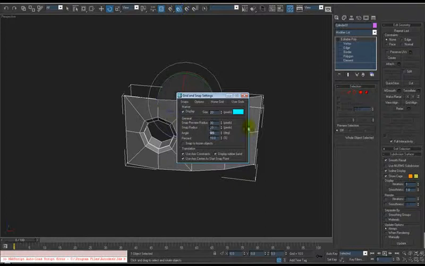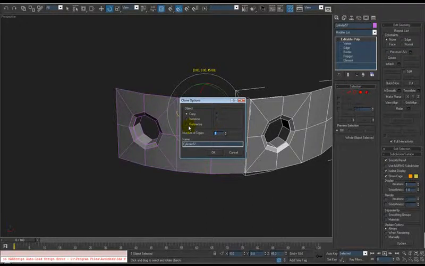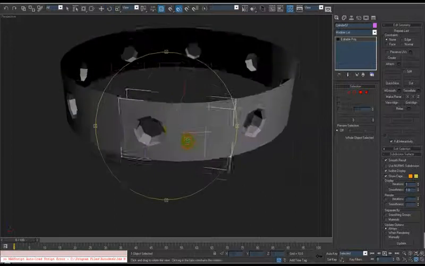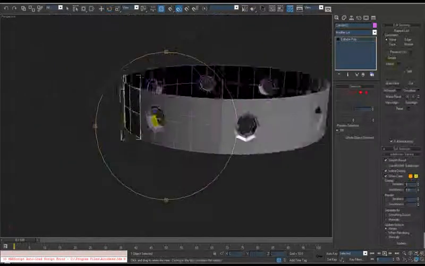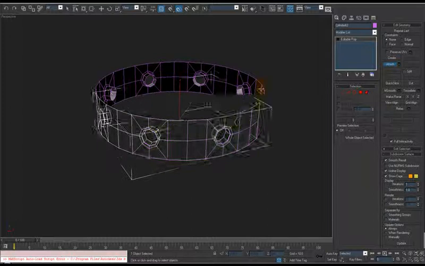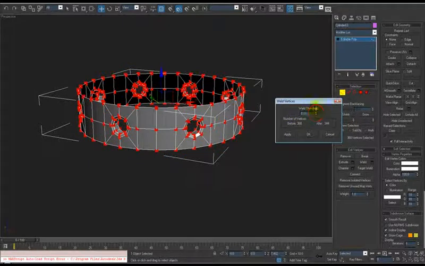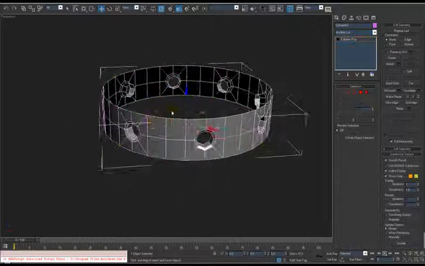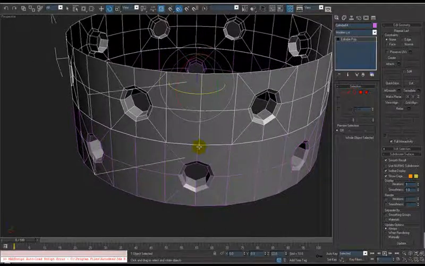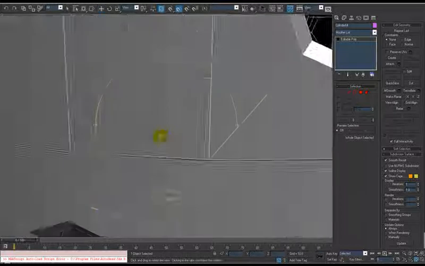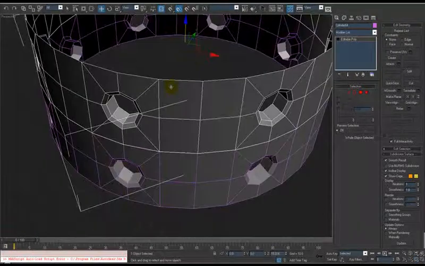So we'll make sure it's set to 1 degree. And we'll need to do it 8 times, I think. 7 times. So now you've got one part of the circle done. And just attach all those up. Going to extrude up once. Set it to 0.5 on the angle snap.